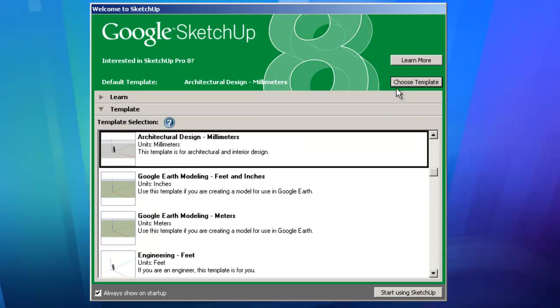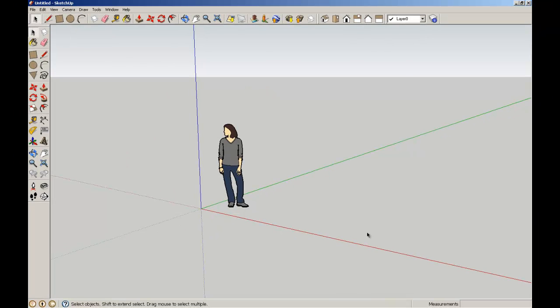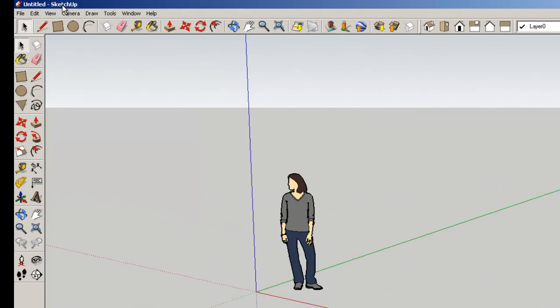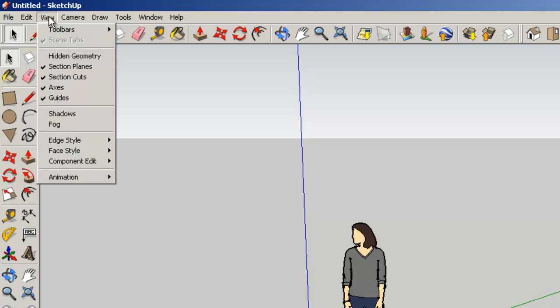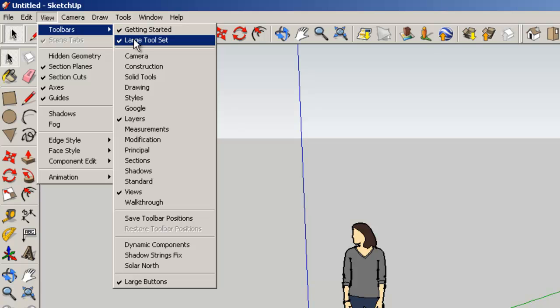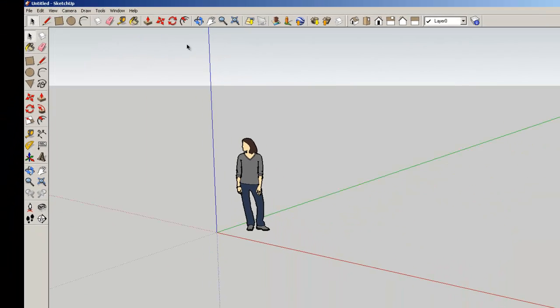Now we're going to choose the template, Architectural Design in Millimeters. Here we have the standard Google SketchUp interface. We've got tools along the top ribbon and along the sidebar. If you don't have the tools along the left hand sidebar, just check under View, Toolbars, and make sure you have the large tool set highlighted there.